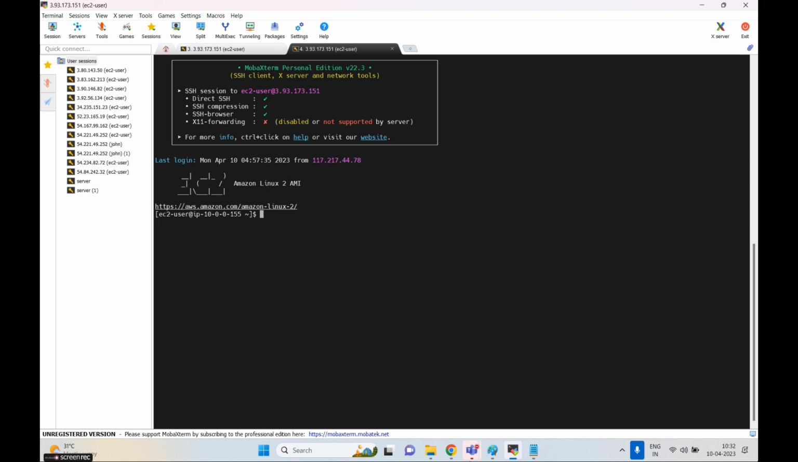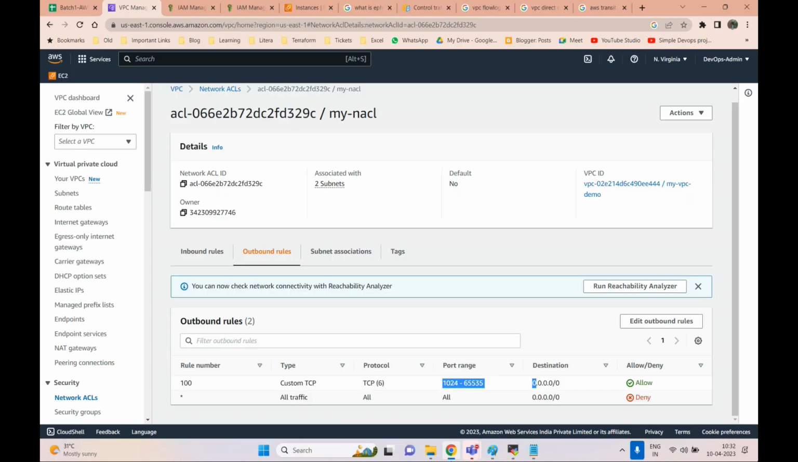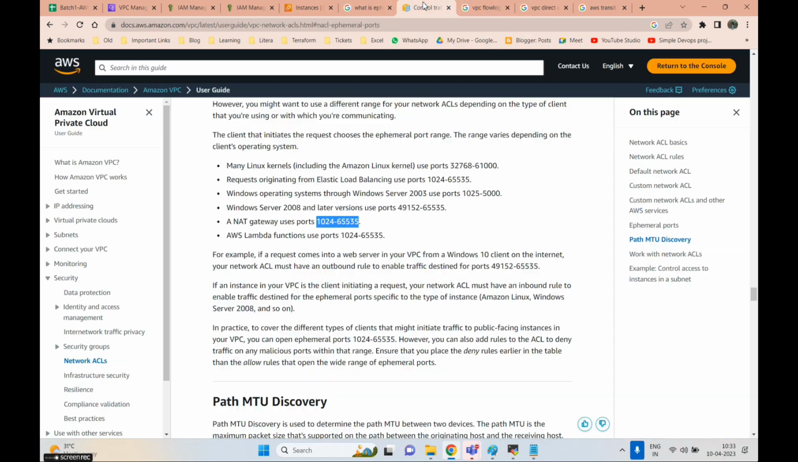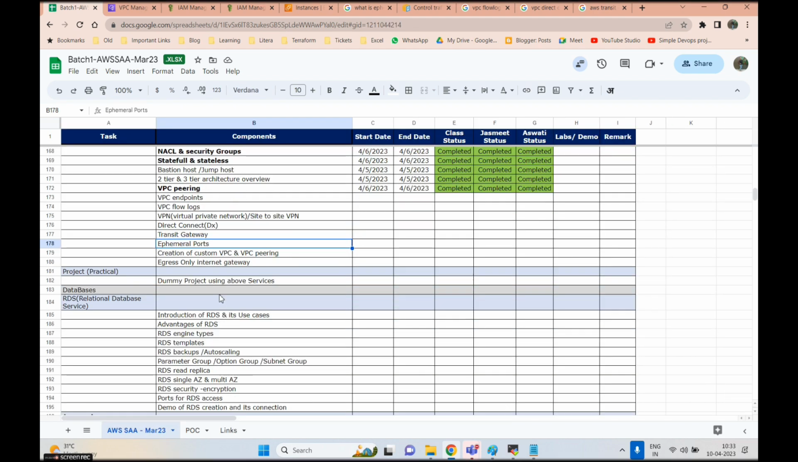So you understood the concept of ephemeral ports. It's kind of temporary ports. Yes, but I have to read the article. Yes, just go ahead and understand that, so you will get more idea. So with this we have completed a lot of topics here.